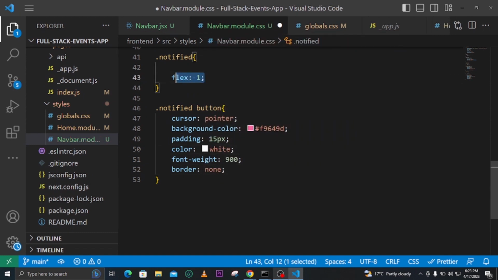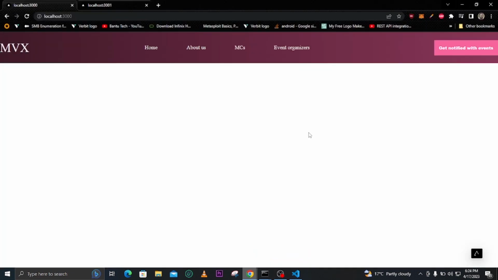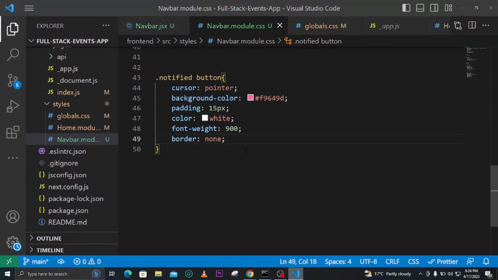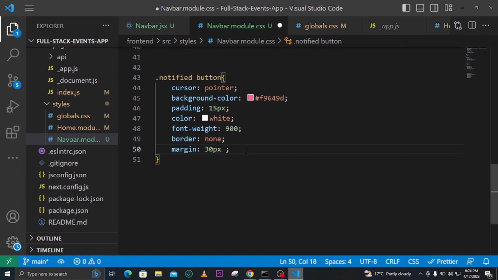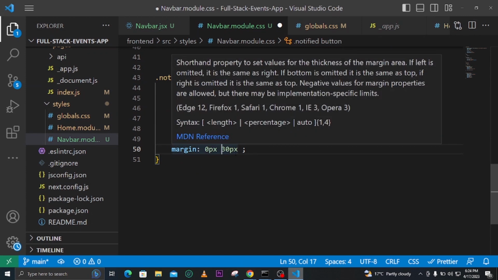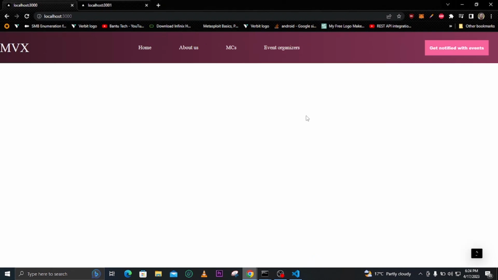So just like that, and then I think I will remove this flex one so that it might be aligned or styled correctly. So let's see. It is not styled the way we want. So I just say margin. I can say margin of, let's say, 30 pixels, this is top to bottom, it is 0 pixels, and also right to left 30 pixels. So let us save, and then let's see also here. It is being styled in the right way.